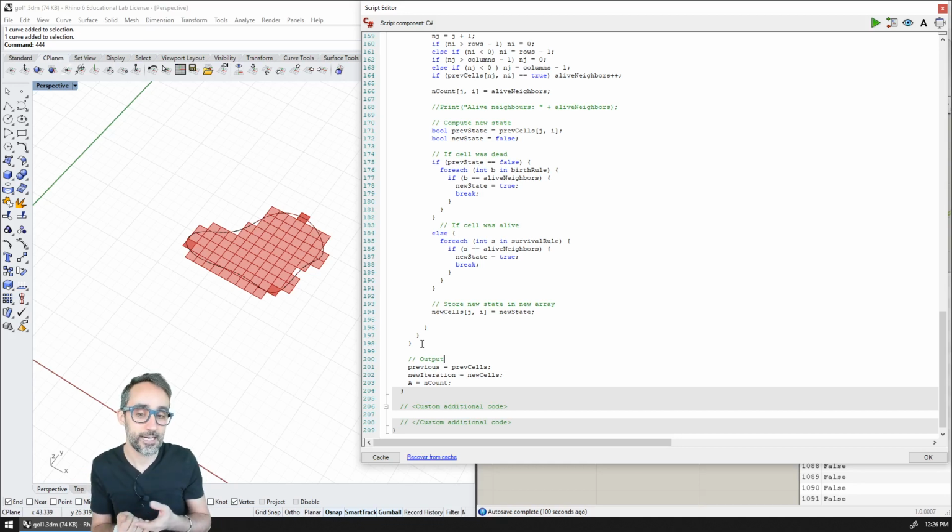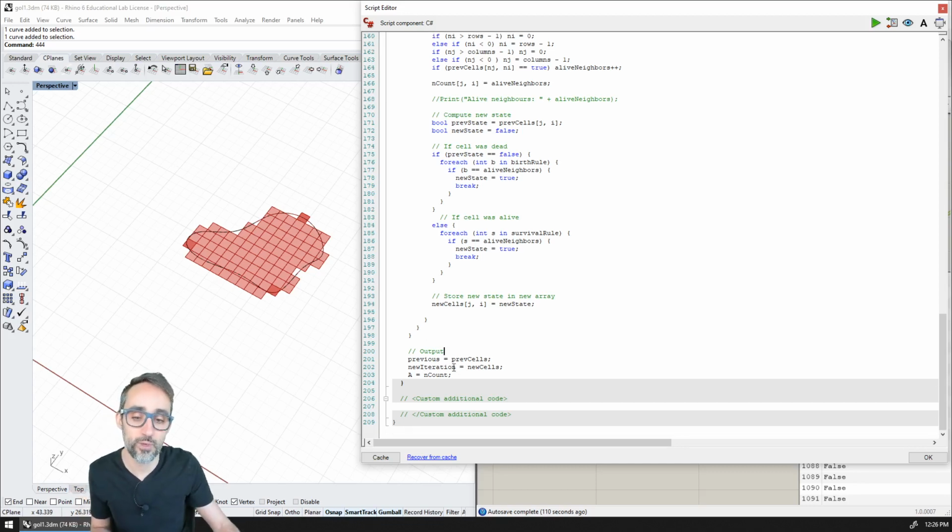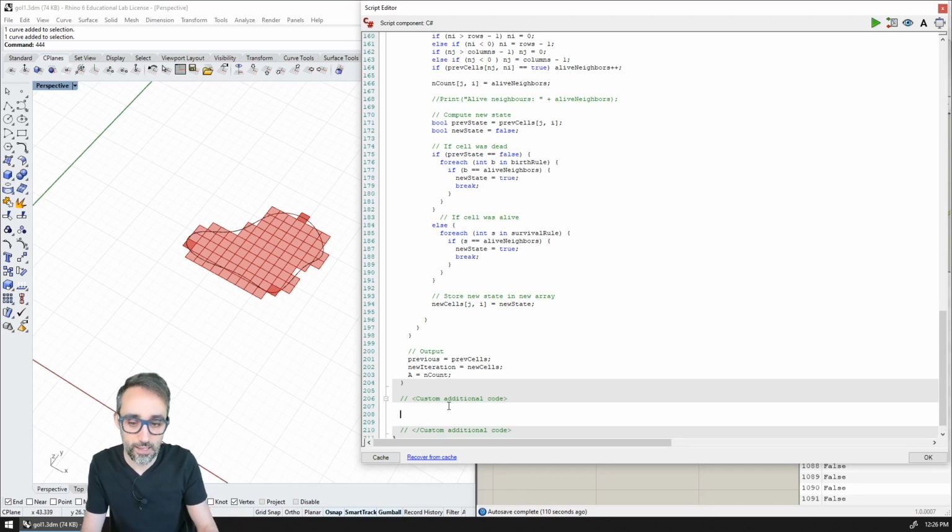This is called creating persistent data in the component. And the way you do that is by adding the data that you want to be persistent all the way at the end of the C# scripting component, here, where it says custom additional code. Here is an area where you can create persistent variables, and these variables will keep their value over instances of this component running over and over again.